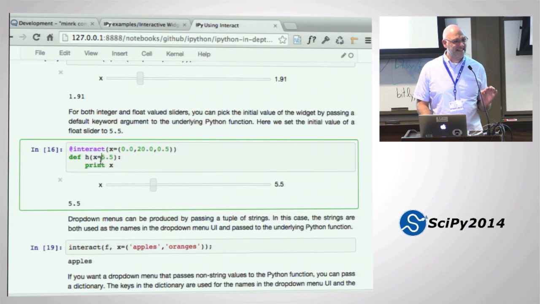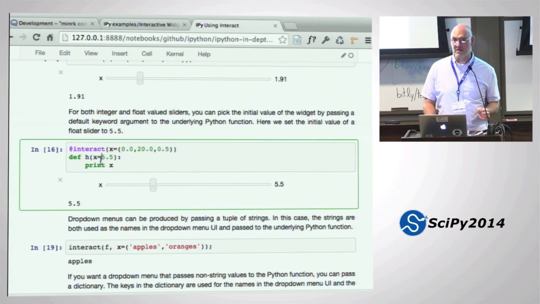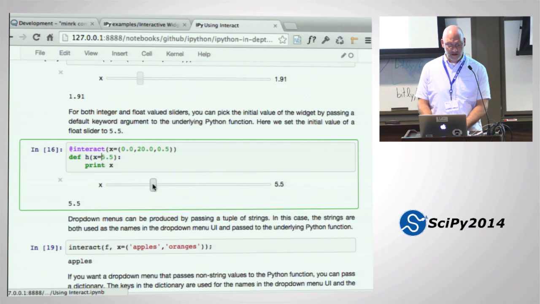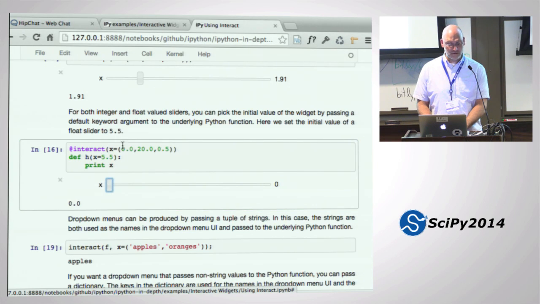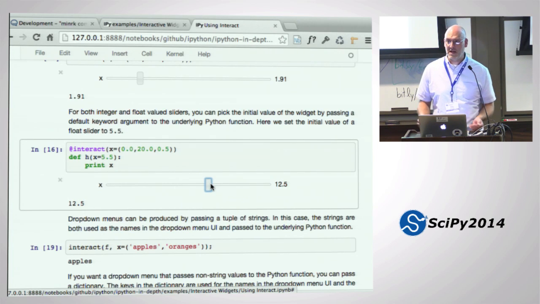The keyword argument to H itself does exactly what a keyword argument usually does, namely setting the default for that user interface element. Right? So notice here, the slider starts out at a value of 5.5. It goes down to 0, which is this number here, it goes up to 20, and the step size is 0.5. Right? So with the shorthand notation and keyword arguments, you can get almost everything you would want to do in terms of customization of these slider widgets.